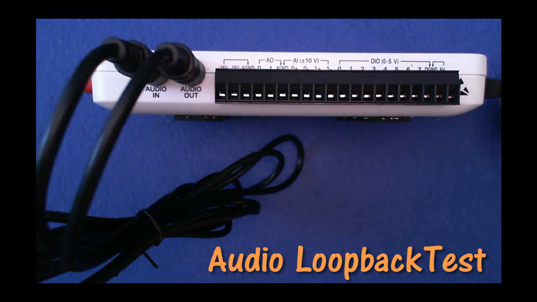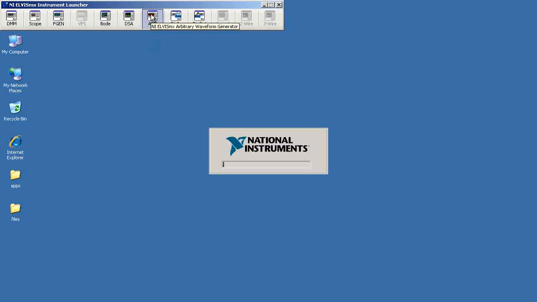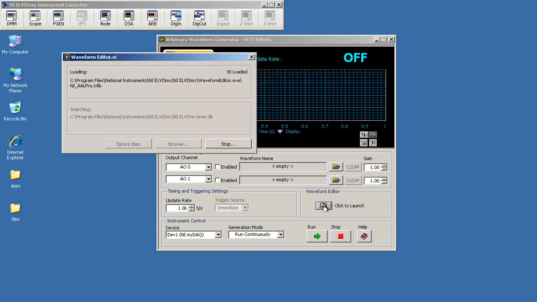Connect the audio cable shipped with your myDAQ product as shown for the audio loopback test. For this test, I will use the arbitrary waveform generator to generate distinct or obviously distinct signals on both the left and right audio channels.